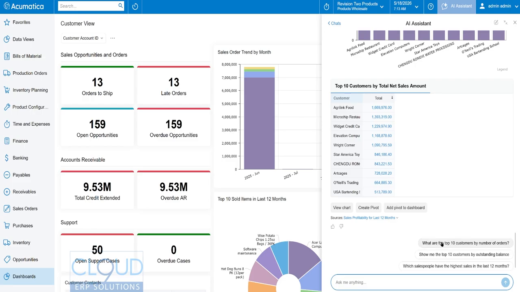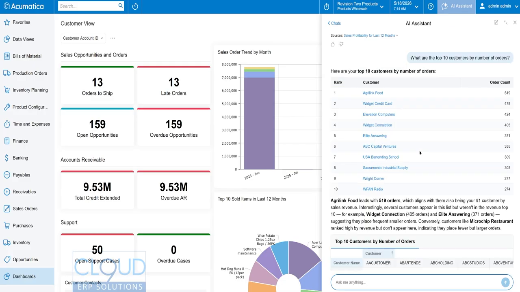And then you can ask follow-up questions. And Acumatica even gives you suggestions about those questions. And now we have our top 10 customers based on number of orders. AgriLink Food still at the top of the list.